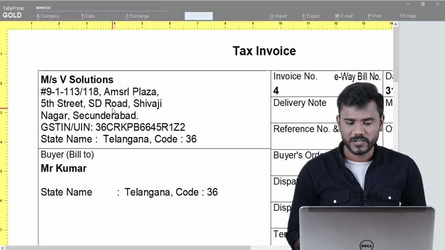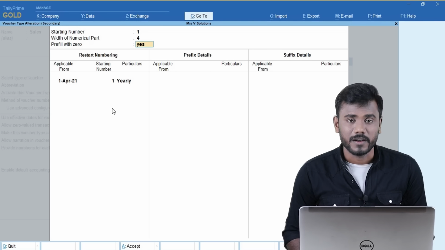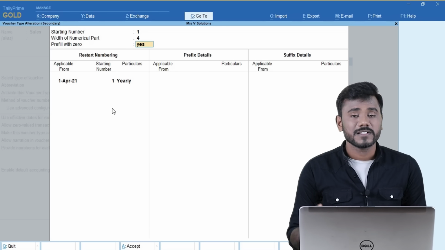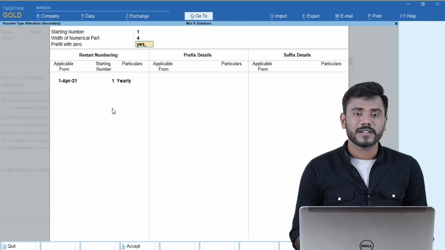So simply just use advanced configuration yes, and here system is giving a chance, what was the starting number, that will be only 1, and here width of numerical part, I want to print my invoice number at least in 4 digits, and just press enter, and here system is giving a chance prefill with 0 yes or no. So if my invoice number is less than 4 characters, I want to prefill remaining characters with 0, yes, of course. So if my invoice number is only 1 digit, I would like to prefill remaining 3 digits as 0, and that's okay.